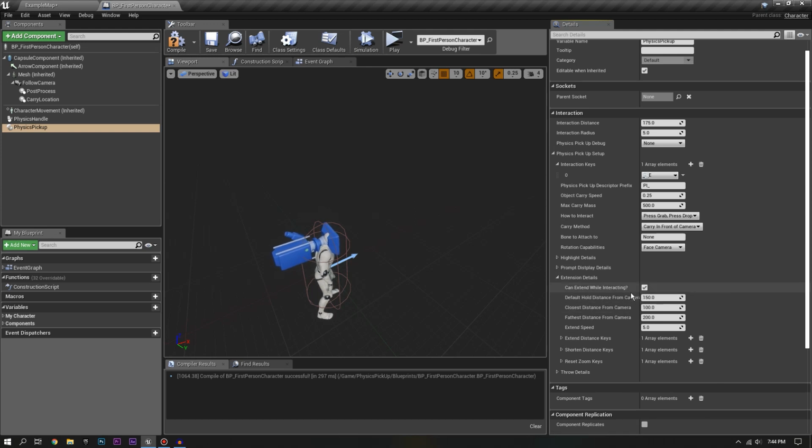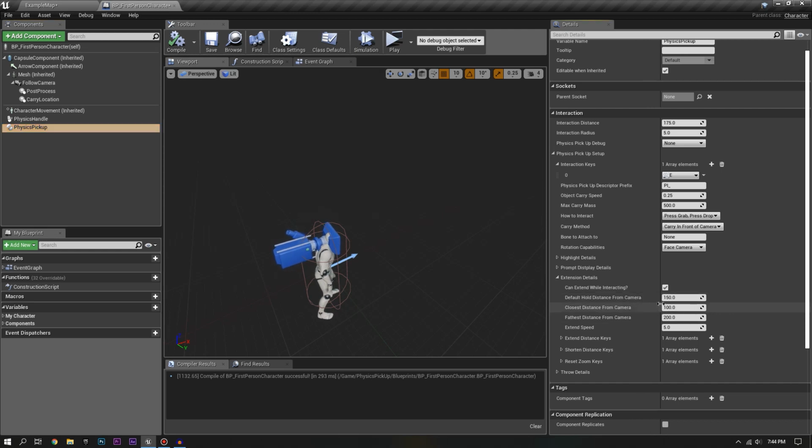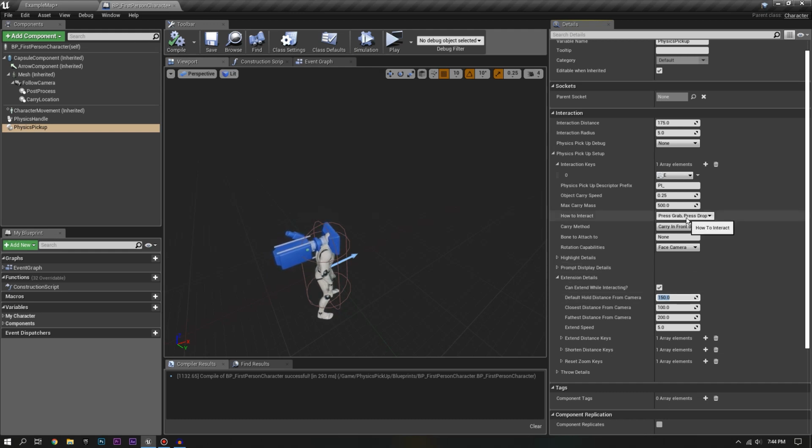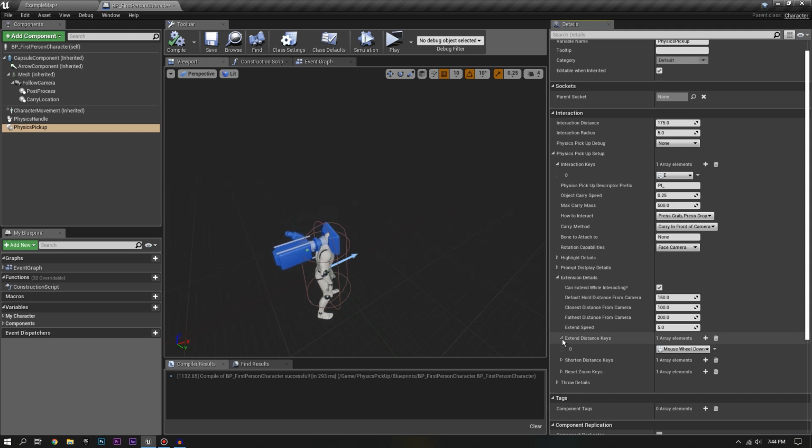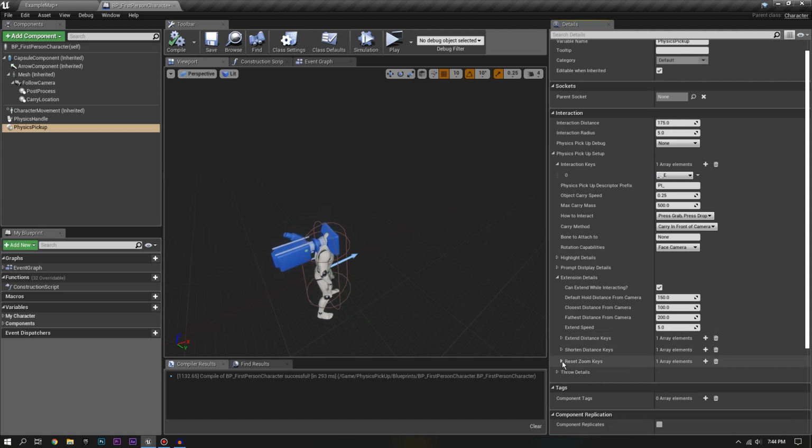Extension details. This is the zoom feature, quote unquote, because it's not necessarily a zoom, it is more so an extension of the current hold location. So this is where we find our default hold location. If we're using the carry in front of camera, how far from the camera do we carry from? What's the closest distance it can get to the camera, and how far away can it get from the camera? And how fast does it extend? All the distance keys can be changed, and the reset keys can be changed based on whatever you choose.